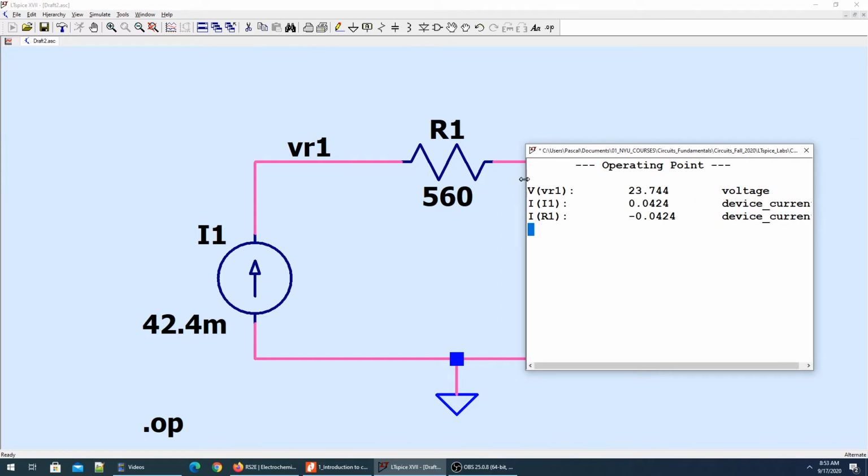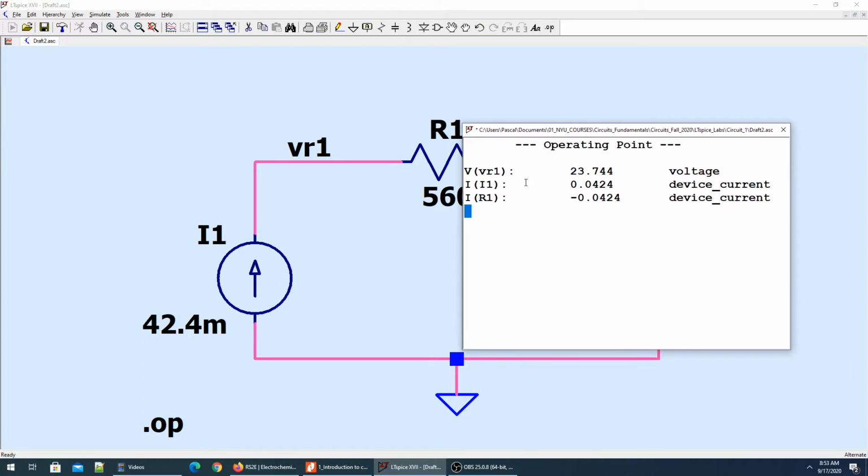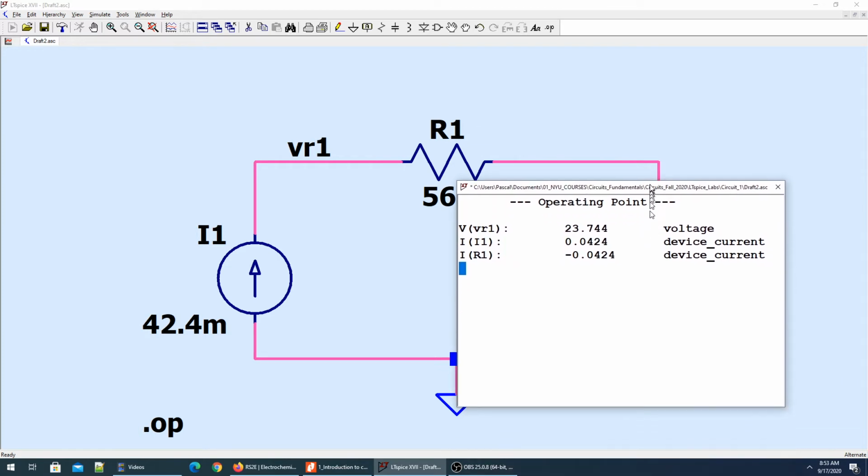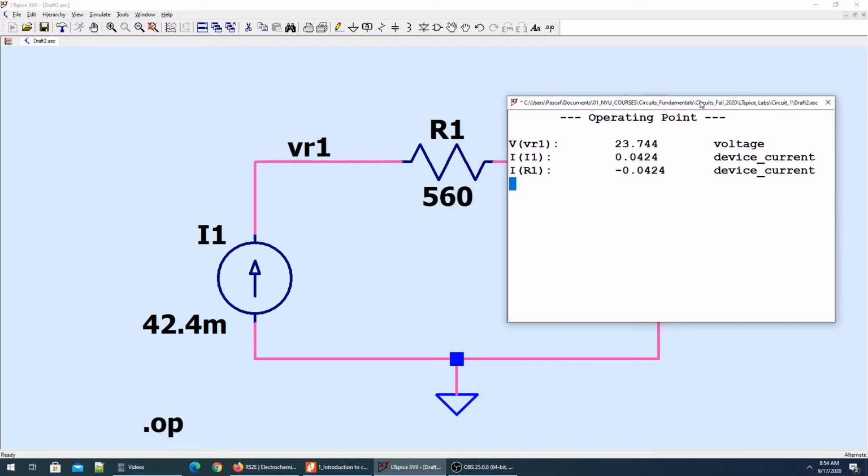So it tells me that the V, which is VR1 here, is 23.744 volt. That's the voltage. And then the current I1 is 42.4 milliamps, which is actually set by S, and the current through the resistor R1. So that's all the parameters. They are giving us the operating point.